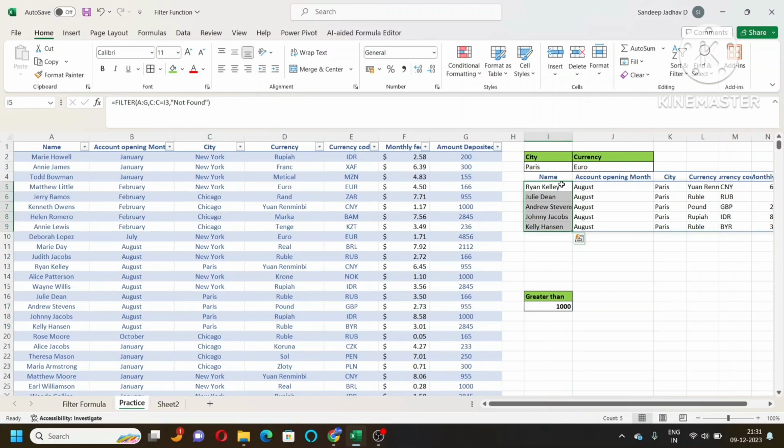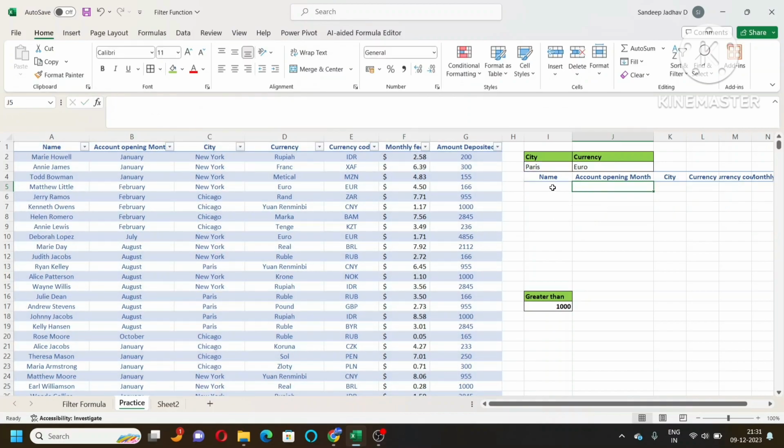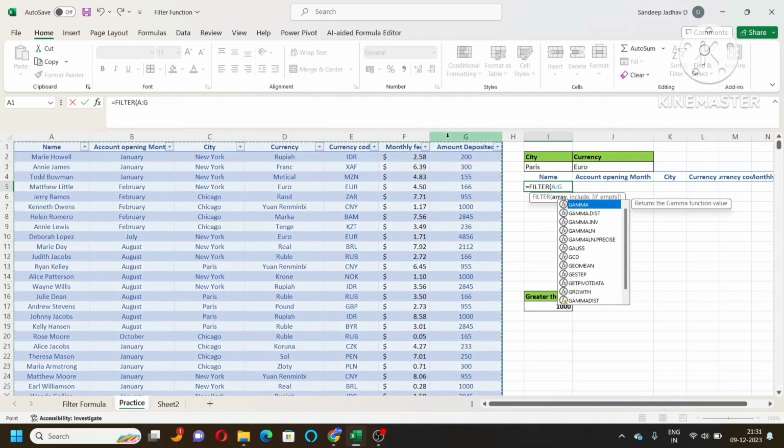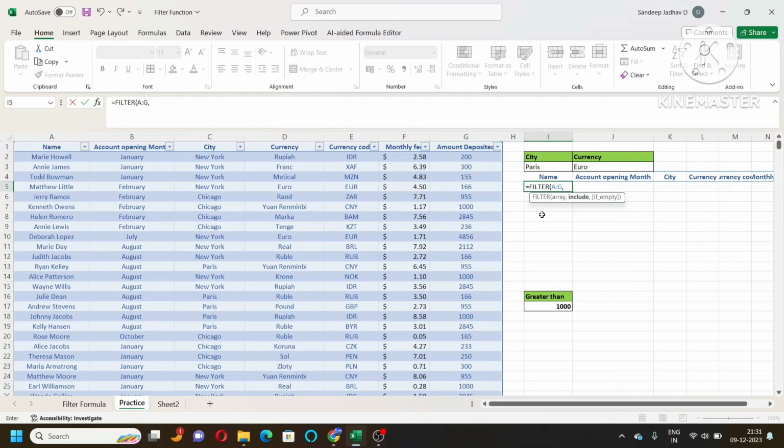What if I want to do some combination here? So I'll put the formula here again. I will cut this formula. Data is gone. I want a combination of city as well as particular currency. So is equal to filter, tab, array. Again, I will select the whole table, comma, include.